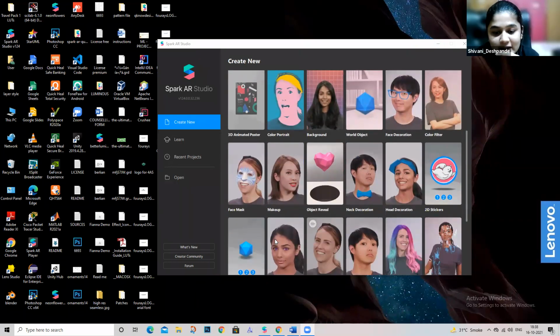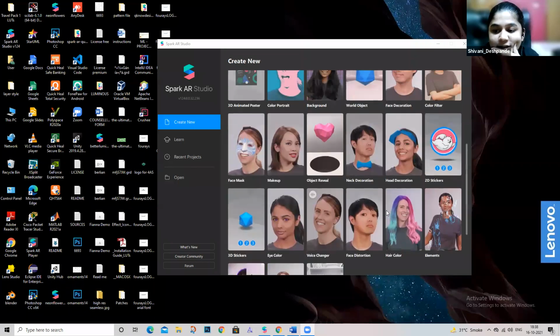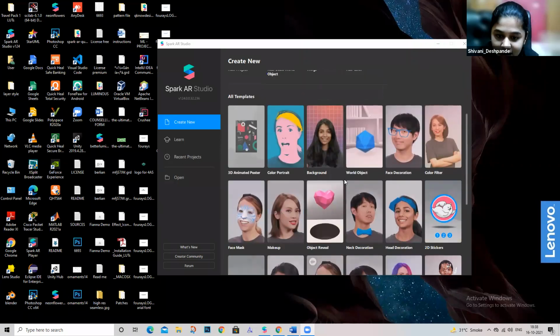There is world tracking, there's target tracking. You can change your eye colors. All of these are already given. So if you don't want to start from the beginning, we can choose one of these templates and build on that. This is a very great feature for first timers and for people who are learning Spark AR, as you don't have to start from zero. You can take the help of these samples and start your effect sharing journey.